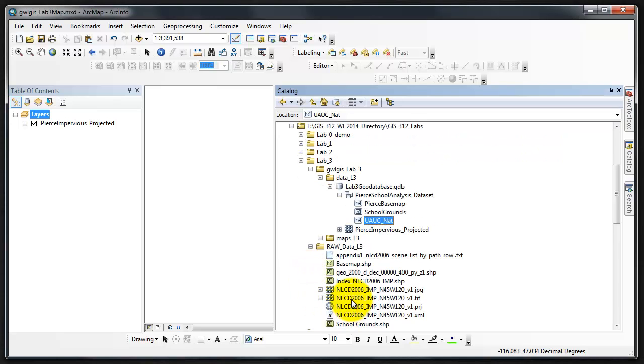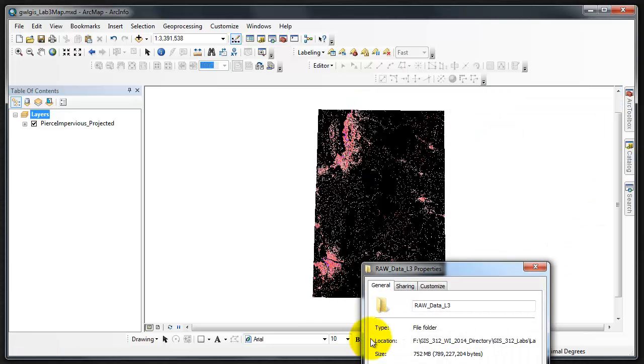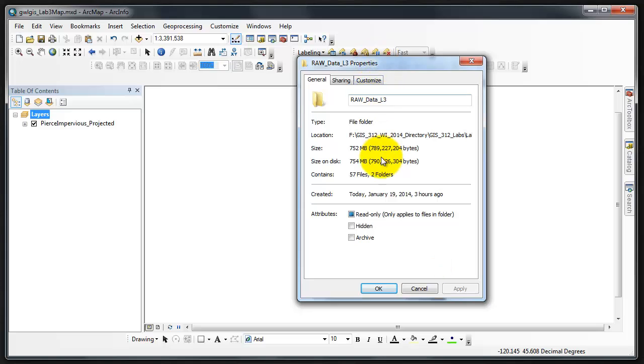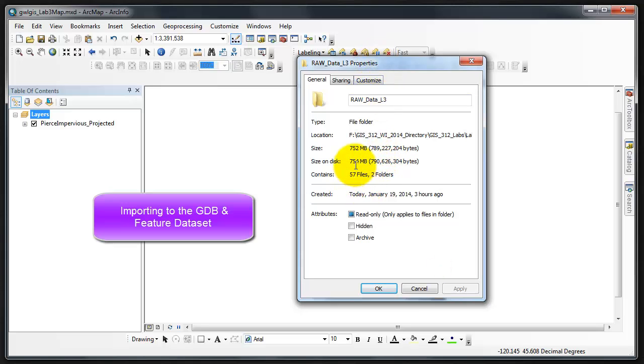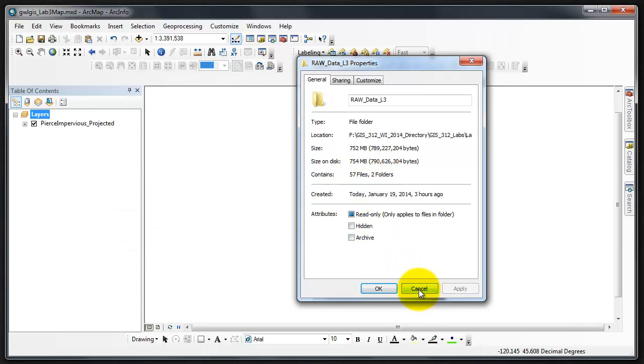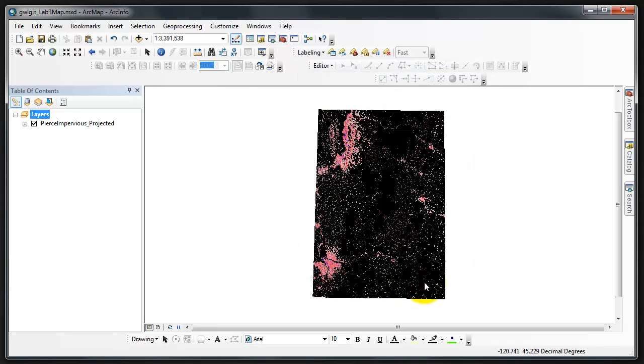You don't need to expand that, but look at how much data space we're saving. If I right-clicked on raw and pull this up, there are 754 megabytes, close to a gigabyte of savings by using the raw data folder. And that's where we end up for this step.